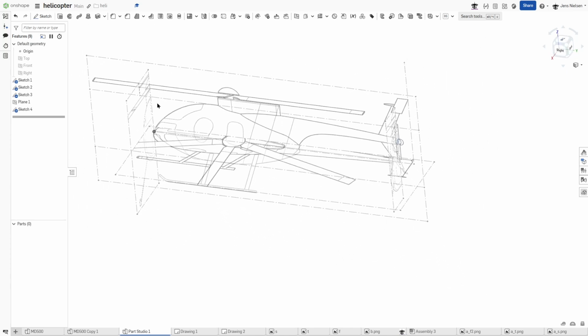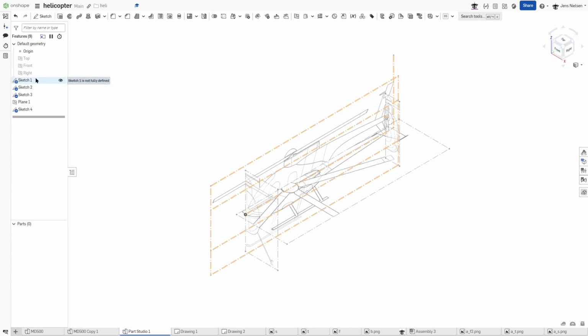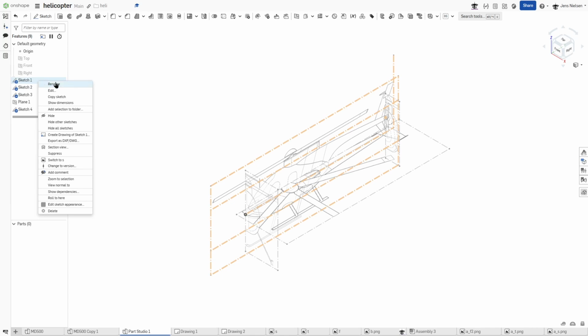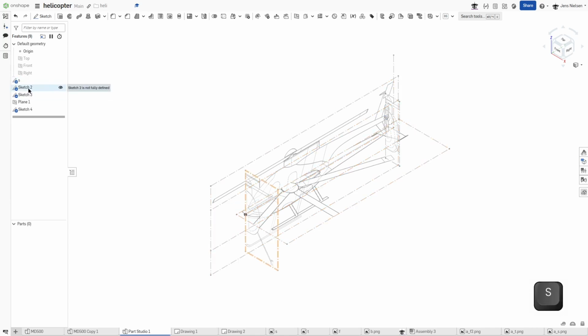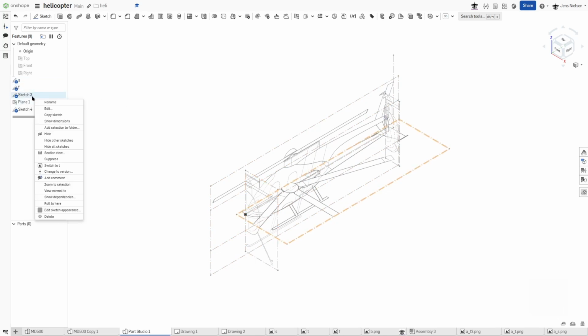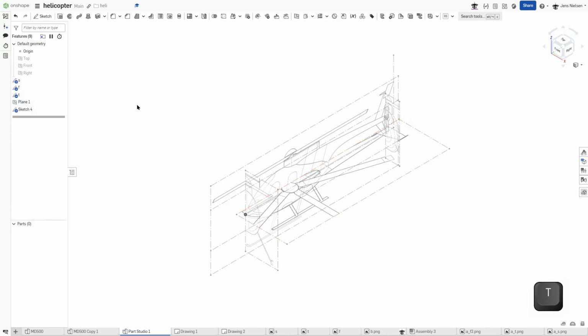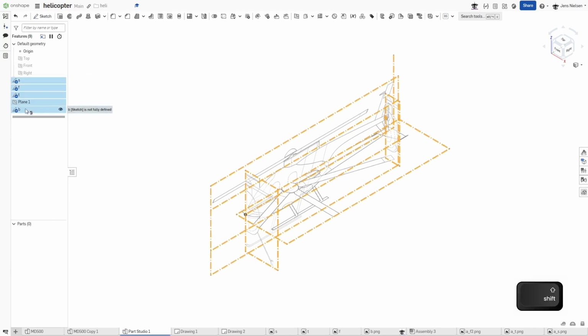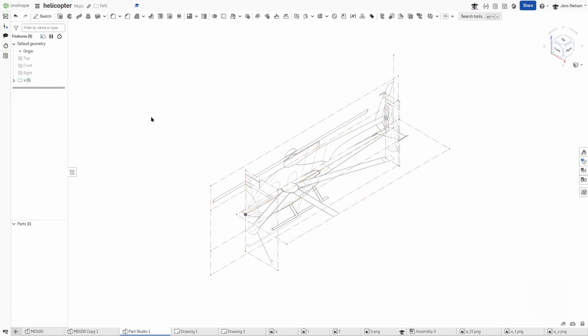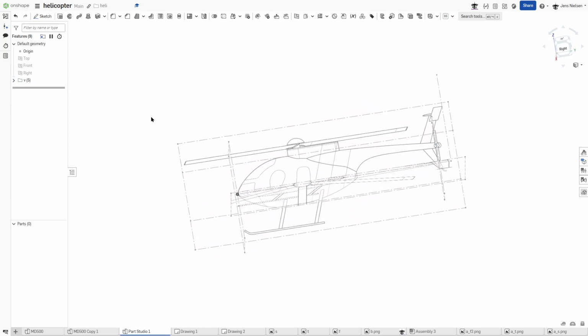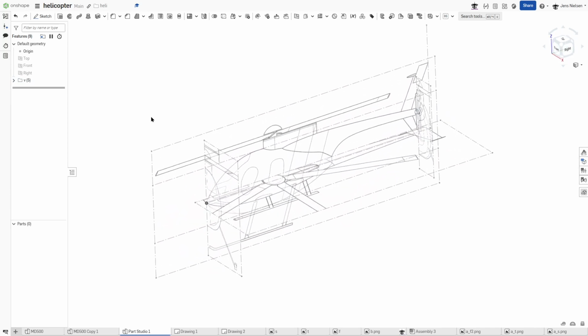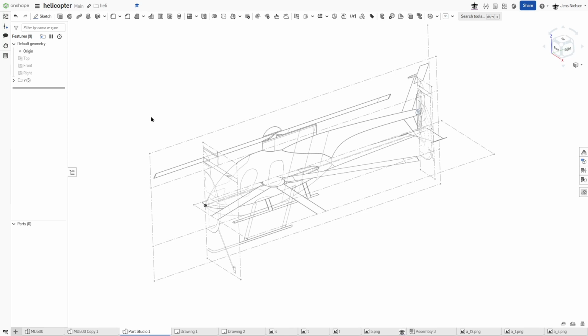Okay, so I will rename my sketches. That's the side sketch. That's the front sketch. That is the top sketch. And that one's the back sketch. I will place all those in a folder. Name that V for views. And now we're ready to start sketching.